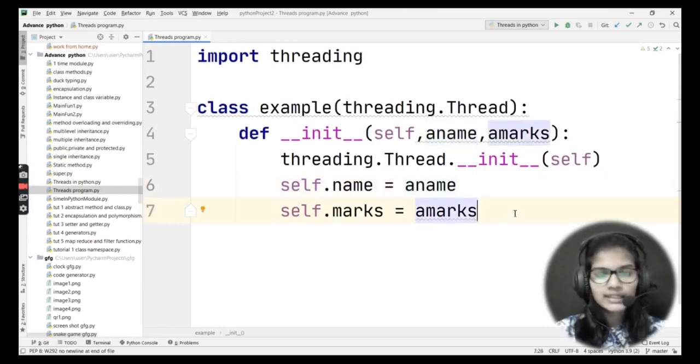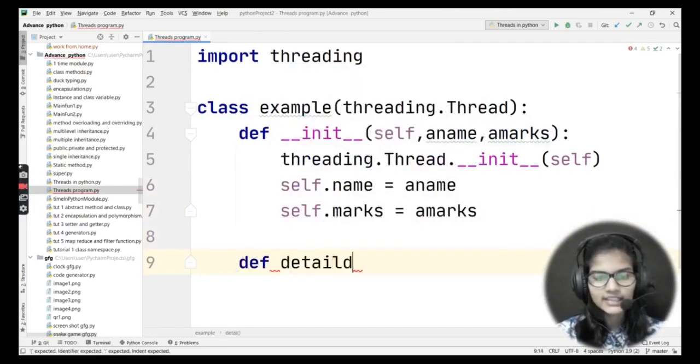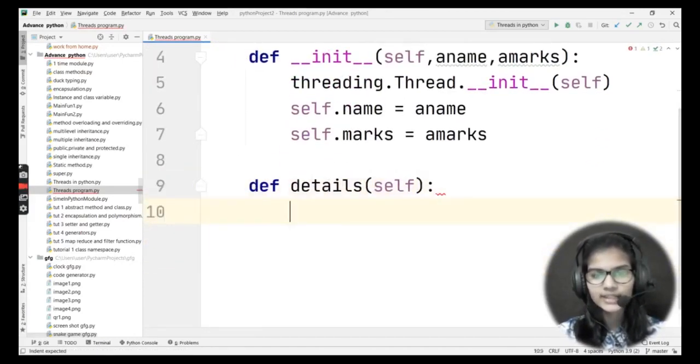Okay, that is done. Now basically I'd be defining a function, that is def, and inside that let's say def details. Details is my function, and in the bracket self will automatically be passed because I had just made this function inside my class, right? So details will be kind of my helper function. What the helper function will do is help me execute this name and marks which I have taken here.